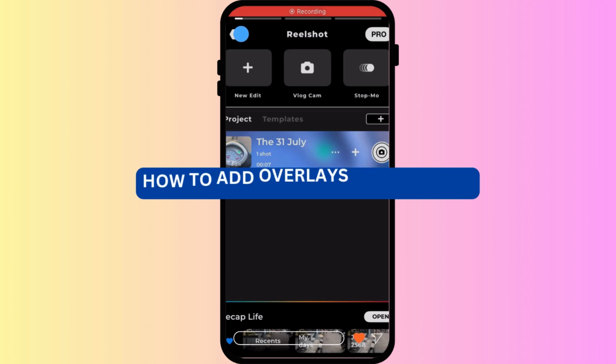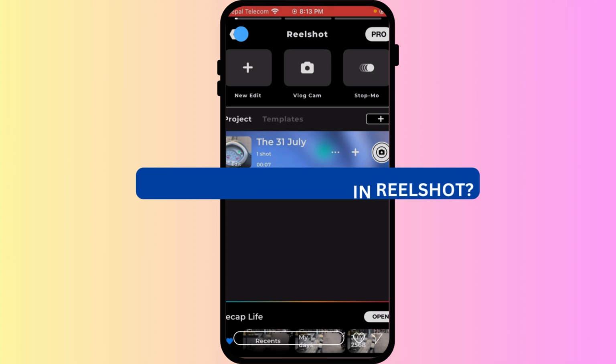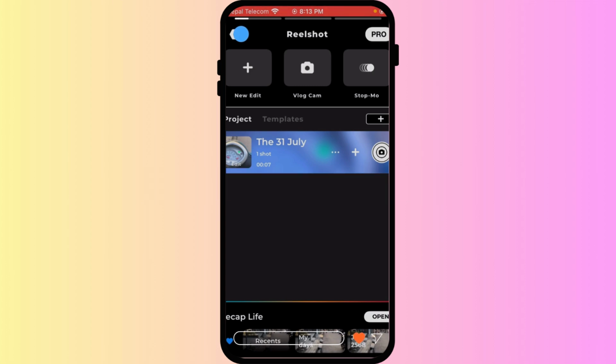How to add overlays in Reelshot. Overlays in Reelshot are fantastic for adding visual flair, textures, light leaks, or even dynamic video elements on top of your main footage. This guide will show you how to easily incorporate these creative layers into your videos.